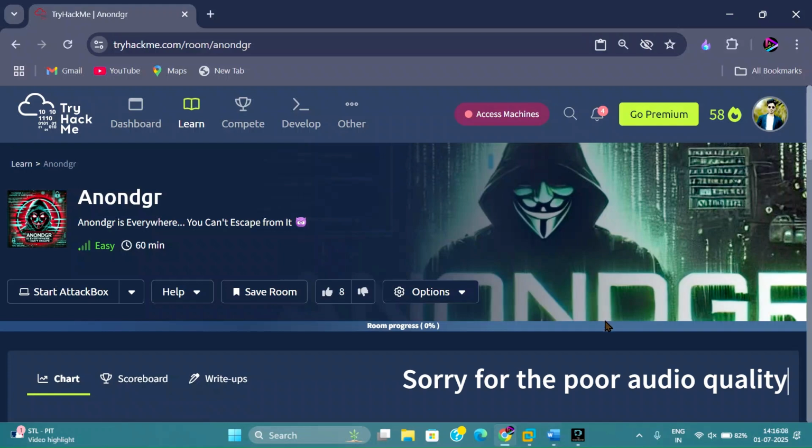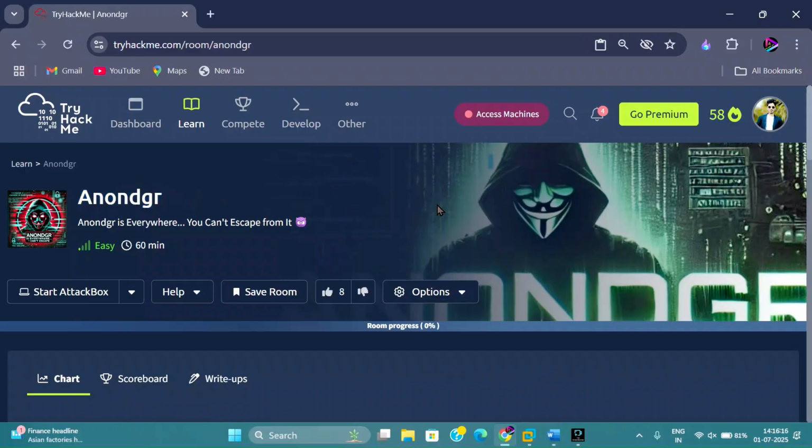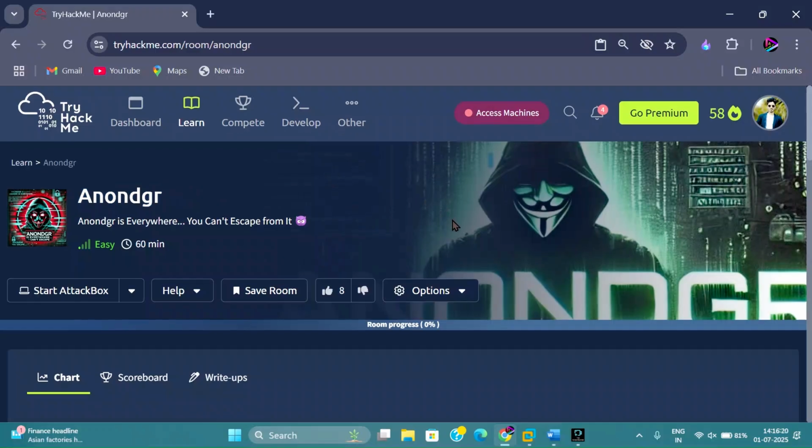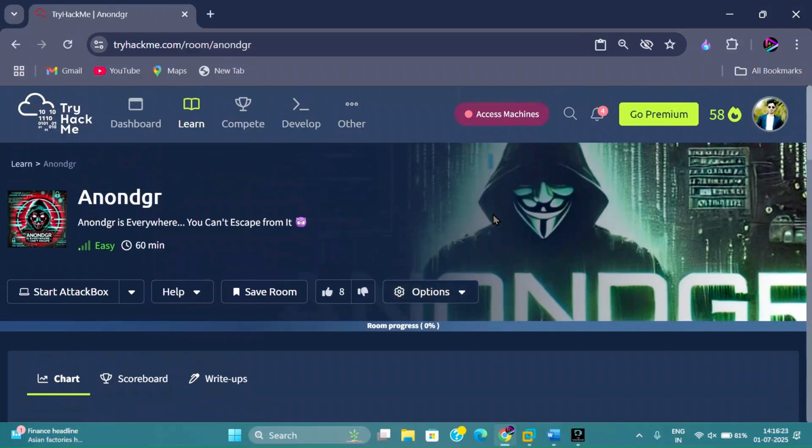You can see this is a TryHackMe room, with the name Anondgr. This room is made by me, so I am the creator of this room. You can try this. I will give the room link in the description. In this video we are going to solve this Anondgr room. You can see this is an easy level room, so every beginner can get their hands dirty with it.